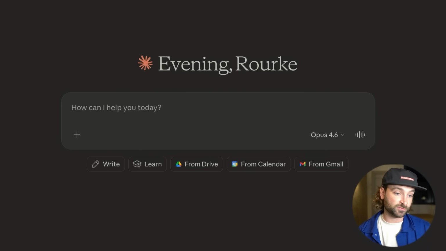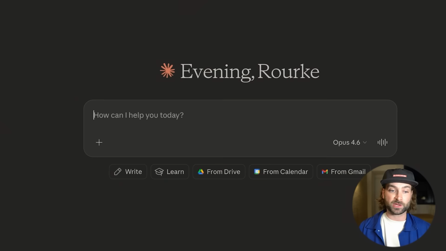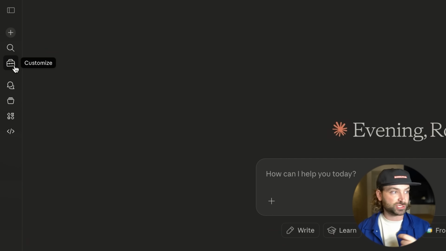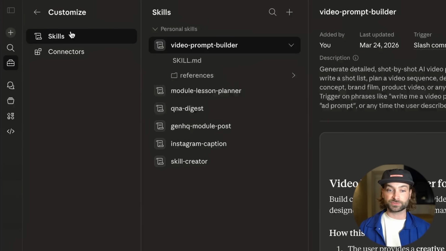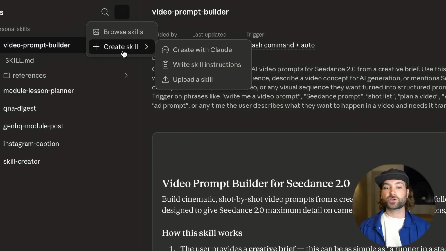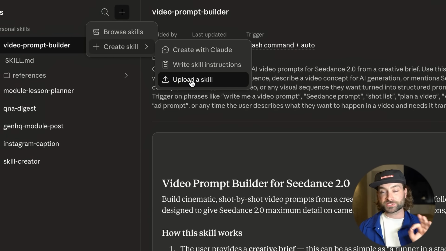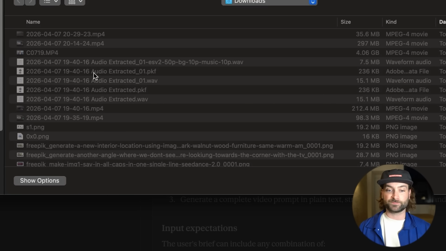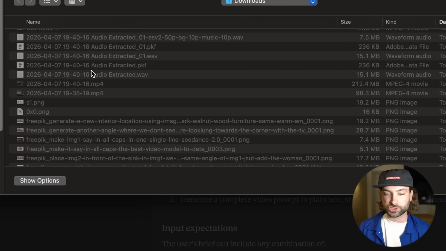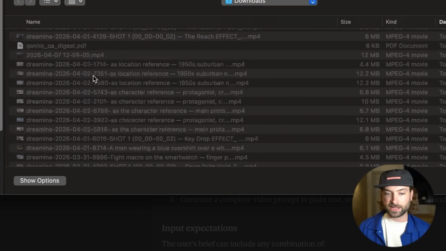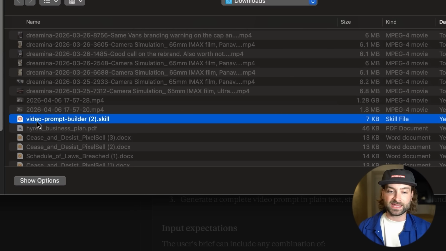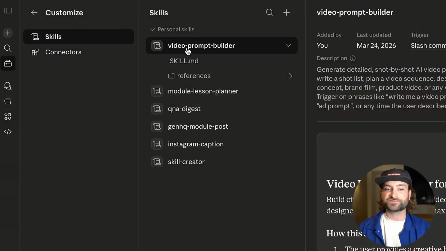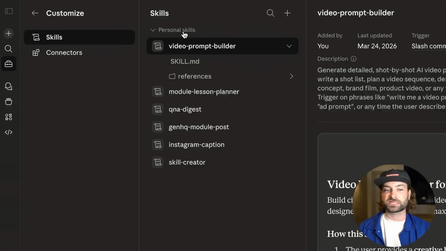So once you are inside of Claude here, we're going to install that skill by going over to the left-hand side here and clicking on Customize. Once you've clicked on that, go to Skills, click on the plus button here and go to Create Skill. Then you can press on Upload a Skill and select it here, and this will bring up your file manager. If you've just downloaded this skill, it'll come up right at the top. But if you've got it downloaded somewhere else, which I have right here, you'll find it here. It's called the Video Prompt Builder. You can double click on that and if it's installed successfully, you'll see it here in your personal skills section, and it's called Video Prompt Builder.